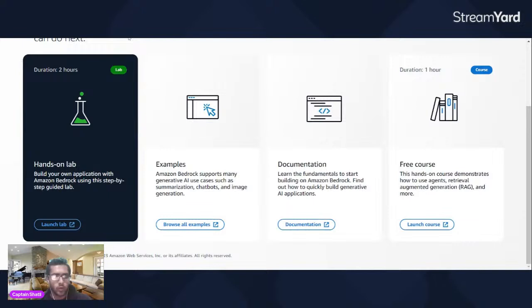And go to PartyRock. I'm going to use PartyRock to create my own ChatGPT or AI agents. Yeah. So I'm going to stop sharing that for now. And let's go to share screen.